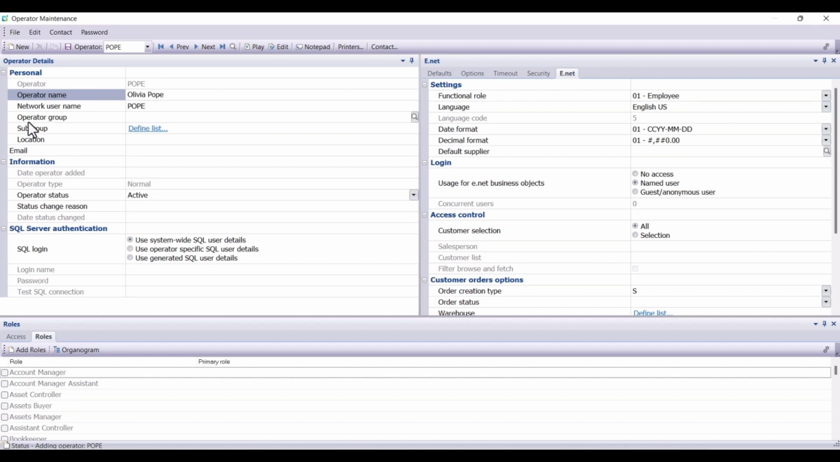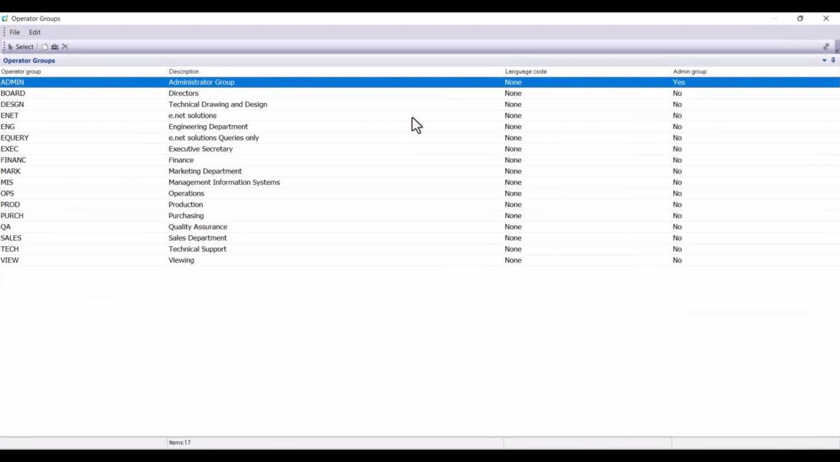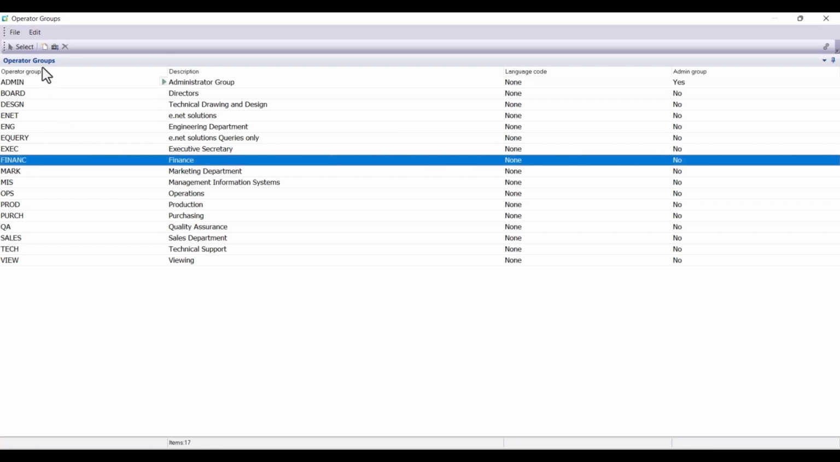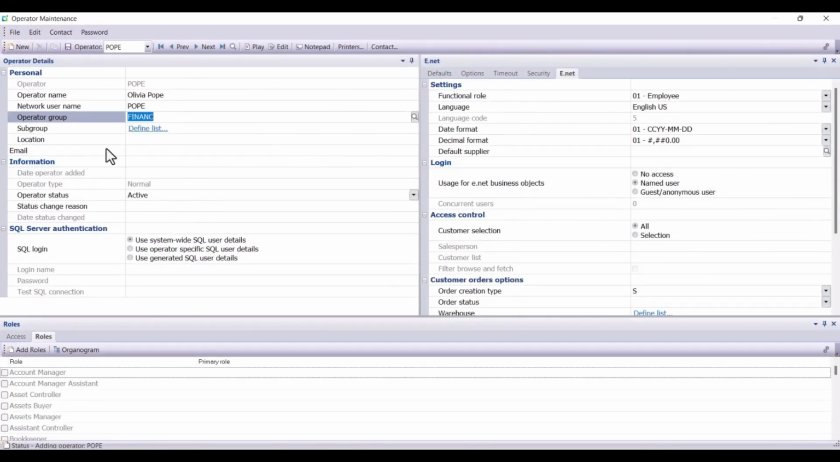And here we're going to select the operator group that this operator will belong to. We're going to select the search icon and choose the operator group. There are different groups that this operator could possibly belong to. So for this example, we're going to select the finance group. In SYSPRO, it's possible for the operator to belong to more than one group. So this is what the subgroup is for. So you can easily select what other group the operator belongs to. But for this example, we're just going to choose one.